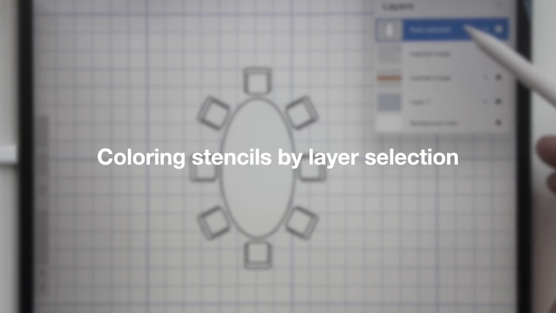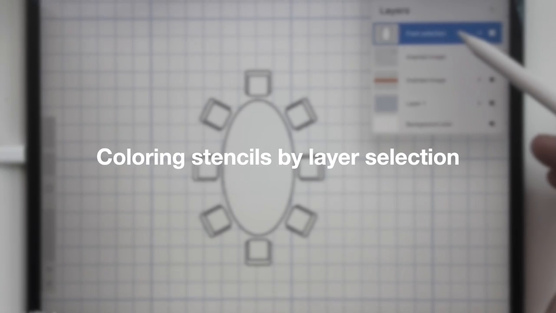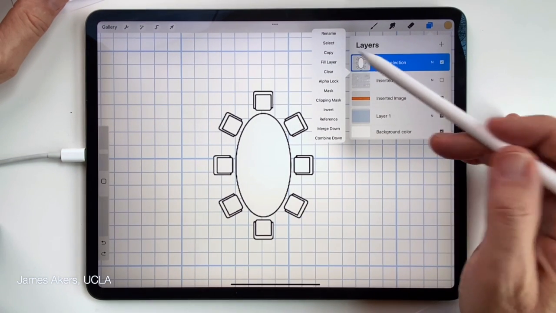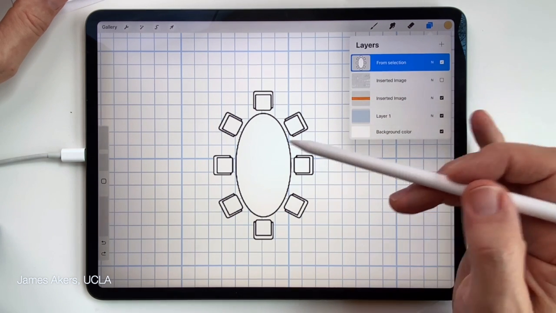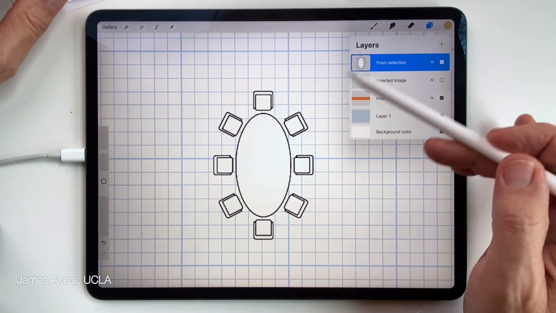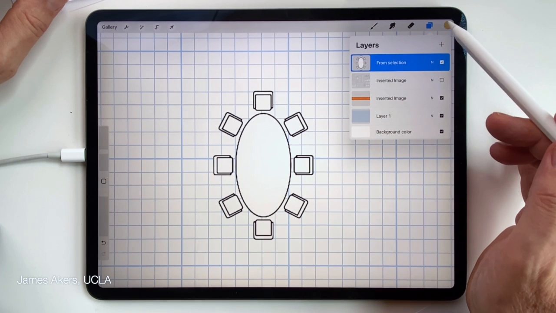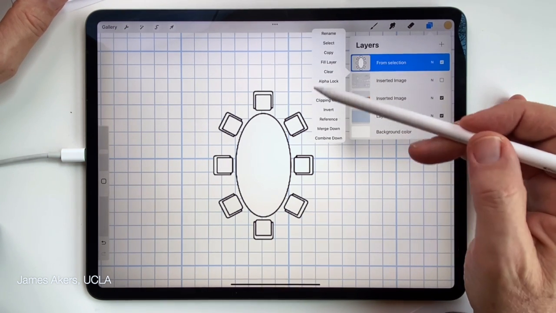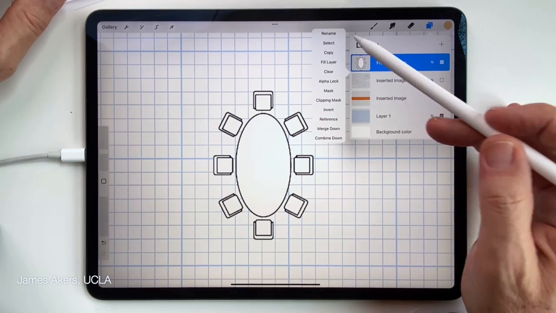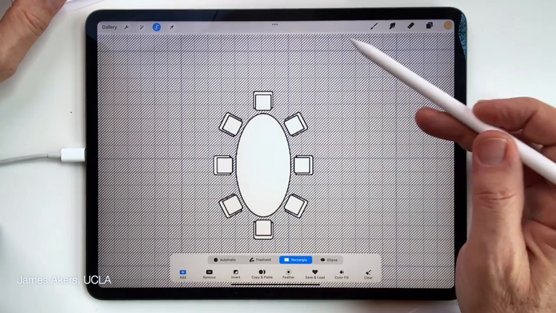I can also come in here and tap on this layer and select the layer. So let's do that again. We're going to go into the layers menu. We see that if it's not already selected, go ahead and select that table. And now tap the blue bar again, and that opens up the layer drop-down menu. And I'm going to select this entire object.